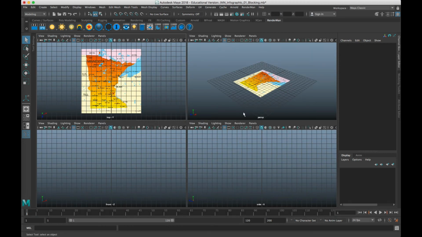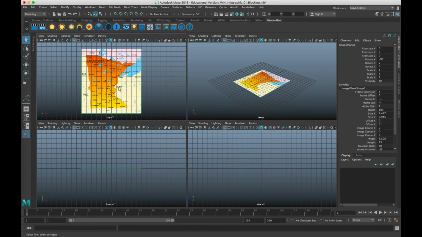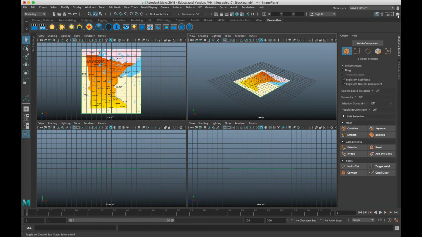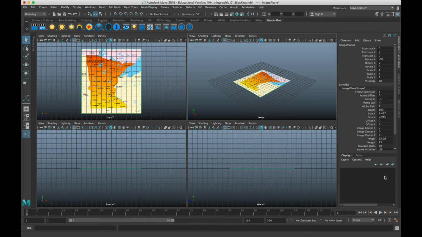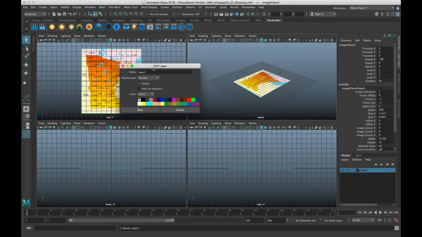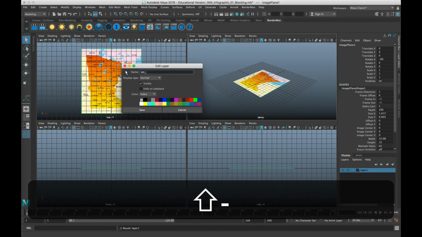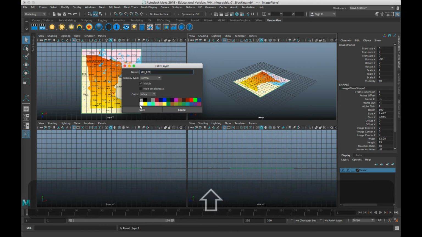Now I need some geometry to actually start making look like Minnesota. Actually, I jumped the gun real quick. I'm going to select my image plane and give it a new layer. So create a new layer and assign selected objects, this little icon right here. This is in the channel box layer editor. If your channel box layer editor is not open, click on this icon up in the top right of your screen and it will open. Okay. So I'm going to create a new layer and name it Minnesota reference, save.